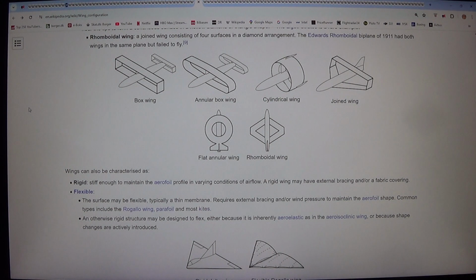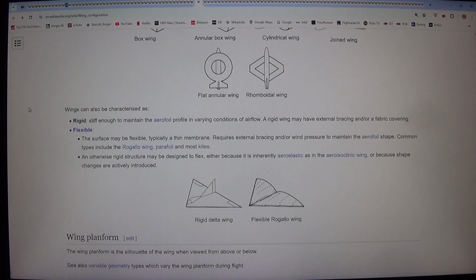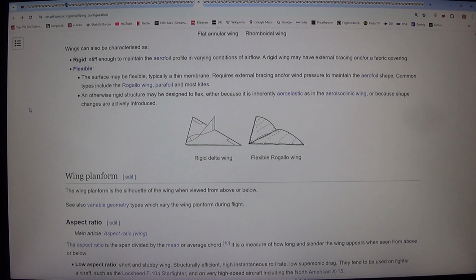Wings can also be characterized as 1. Rigid, stiff enough to maintain the aerofoil profile in varying conditions of airflow. A rigid wing may have external bracing and/or a fabric covering. 2. Flexible. The surface may be flexible, typically a thin membrane. Requires external bracing and/or wind pressure to maintain the aerofoil shape.